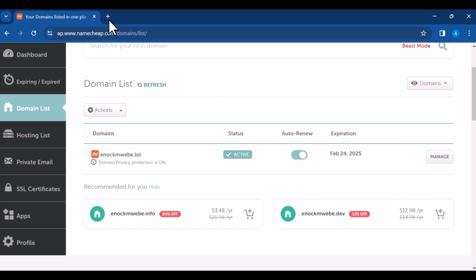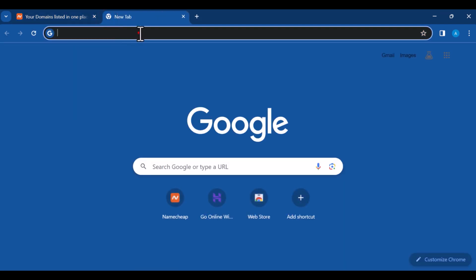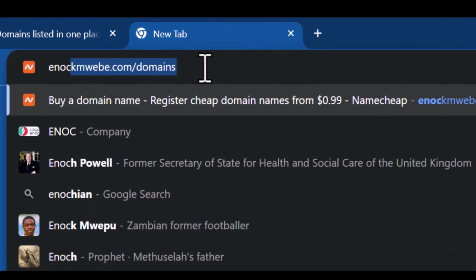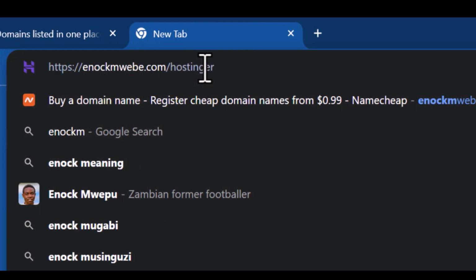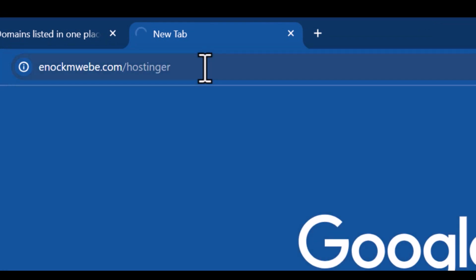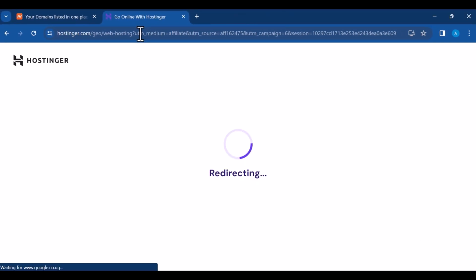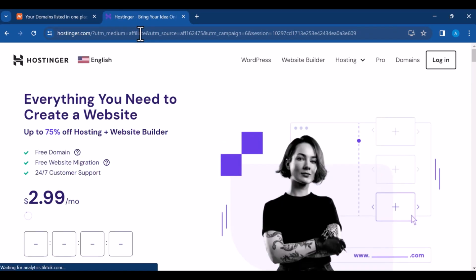Now to get the hosting, open up a new tab and go to enochmueve.com/hostinger. Okay, and this is going to take you to the Hostinger website. Right now, if you don't have any account, you can create one. If you already have an account, you can sign in. Okay, then we can continue from there.